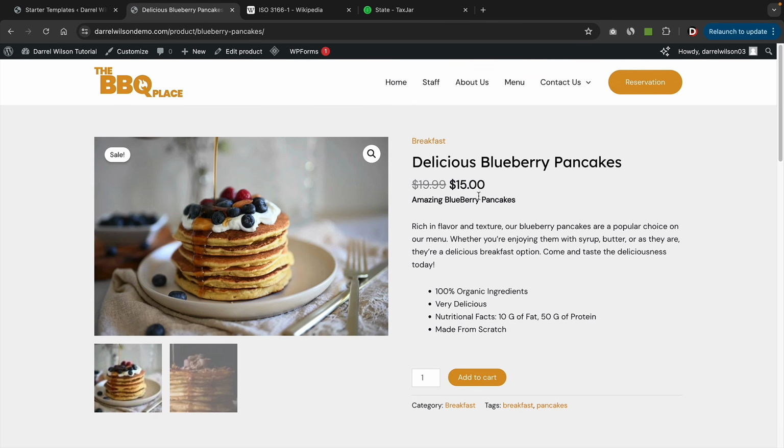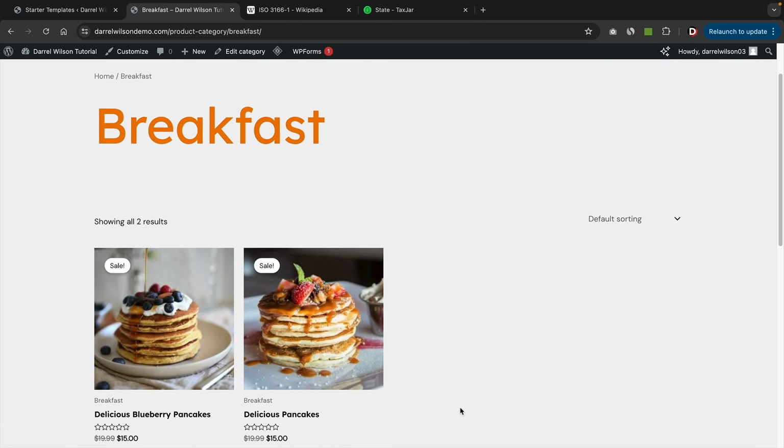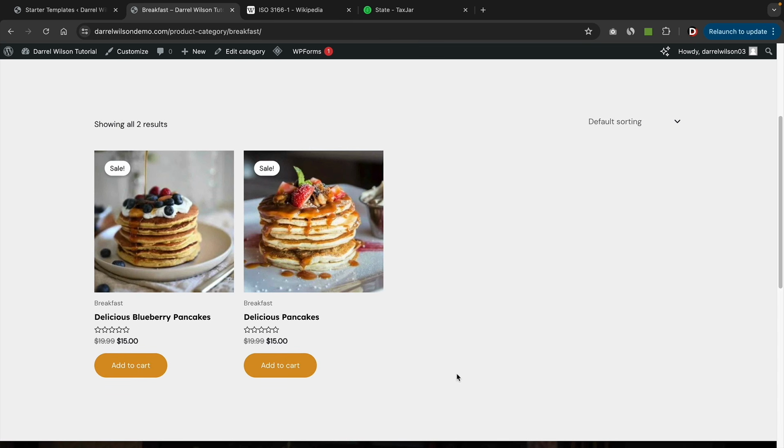Okay, so here we have our delicious blueberry pancakes. You'll see that people can add this to the cart. We have our category and then our tags. Now, if I click on breakfast right here, it'll actually display all of the products that are within the pancake section. So you'll see we have delicious pancakes and then also delicious blueberry pancakes. So that's why you want to create categories. It helps navigate users to a section where everything is categorized.